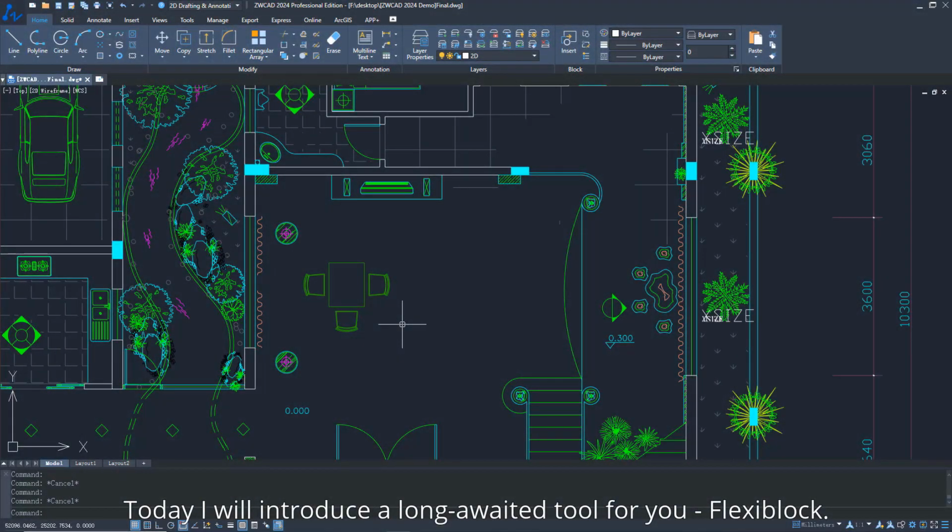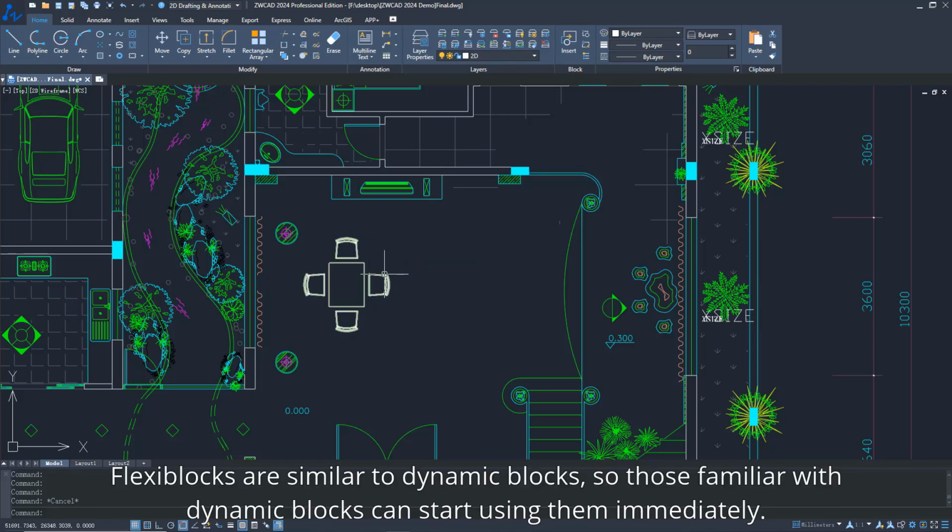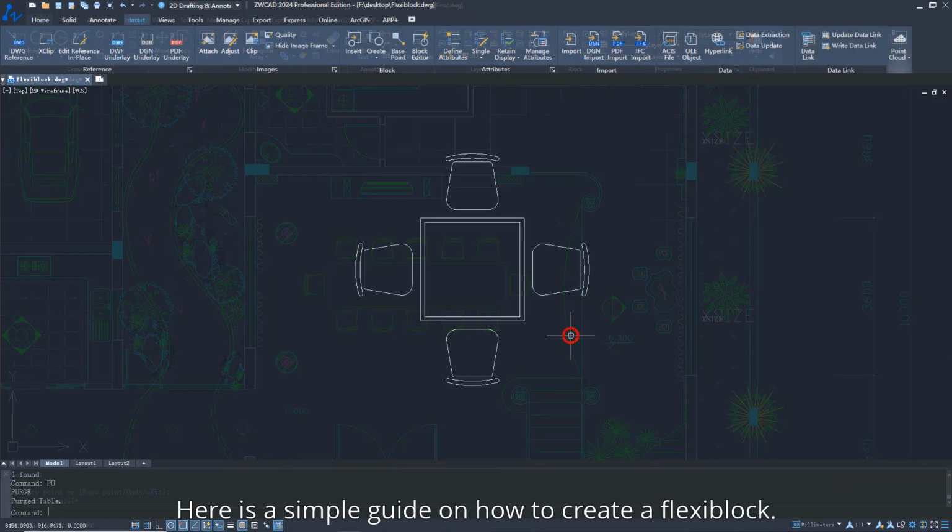Today I will introduce a long-awaited tool for you, Flexiblock. Flexiblock can change its shape according to different scenarios. Flexiblocks are similar to dynamic blocks, so those familiar with dynamic blocks can start using them immediately. Here is a simple guide on how to create a flexiblock.